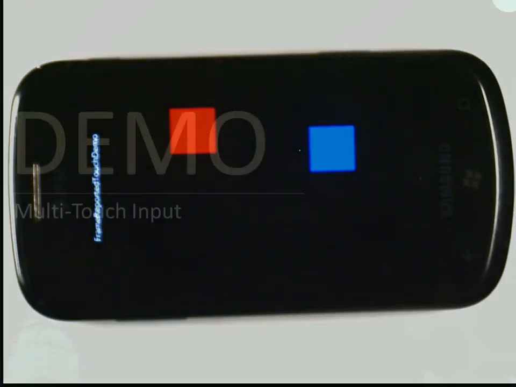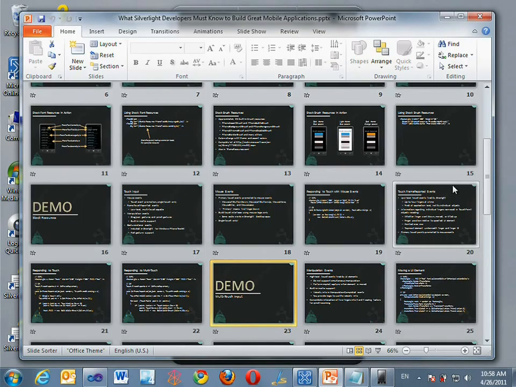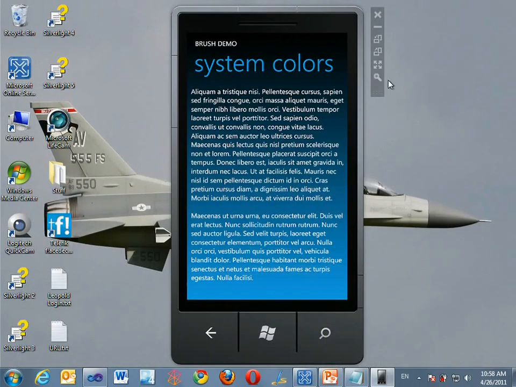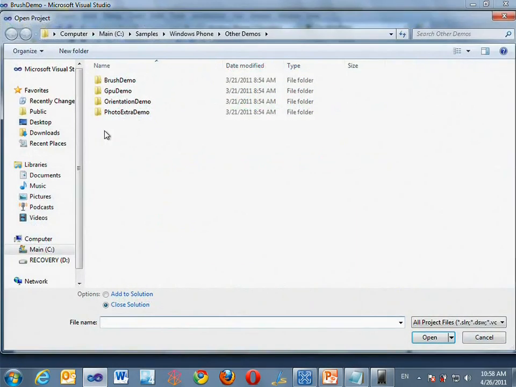Now, how does it work? Let me give you a peek behind the scenes at the source code. And this, too, by the way, is in that zip file that you can download to go with this session. Let's go back over into Visual Studio and open this thing up.